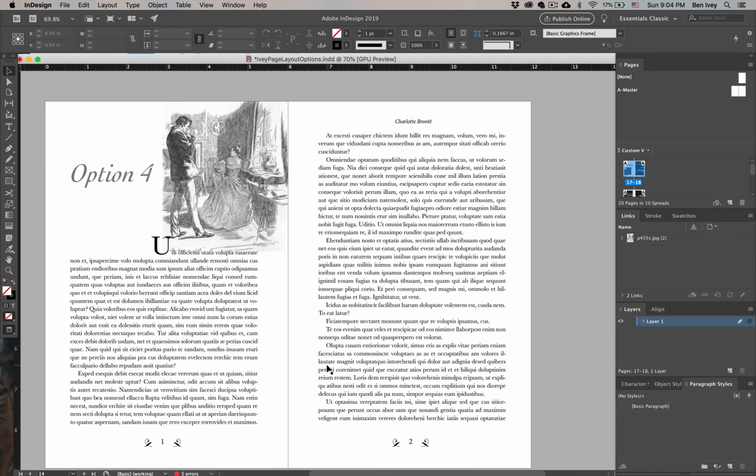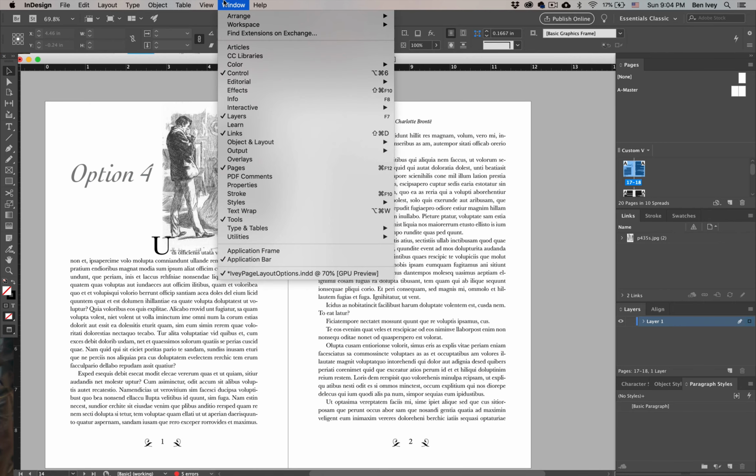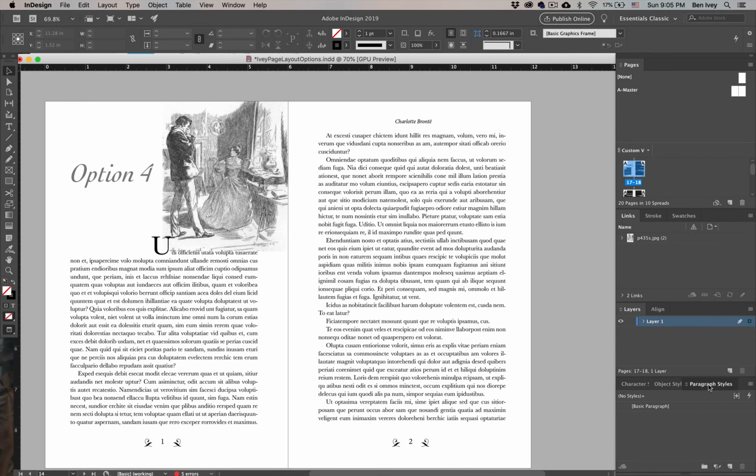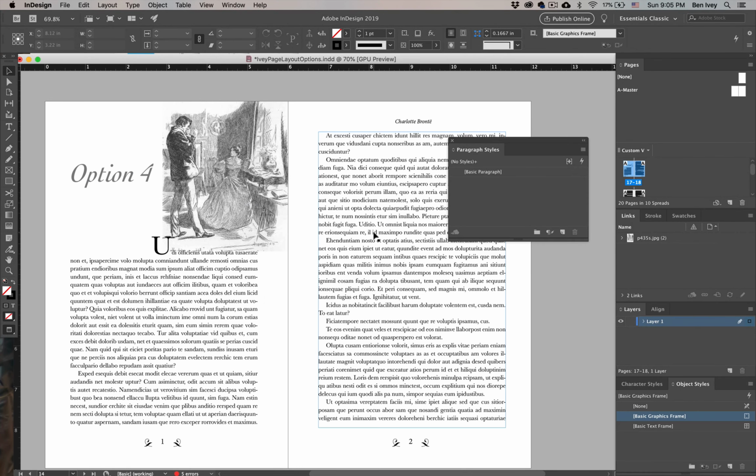So let's get started. The first thing we want to do is to open up our paragraph and character styles panels. If you don't see them off to the right hand side, you can always go up to Window, down to Styles, and make sure to choose Paragraph Styles, or if you've got individual characters, Character Styles. I've already got mine open, so I'm going to drag it off so we can see it working here.